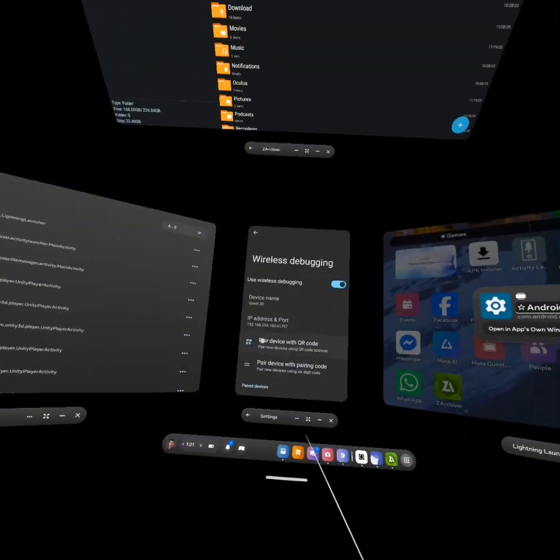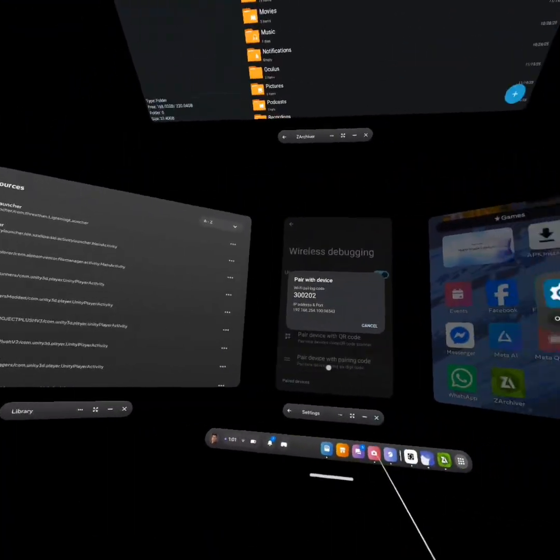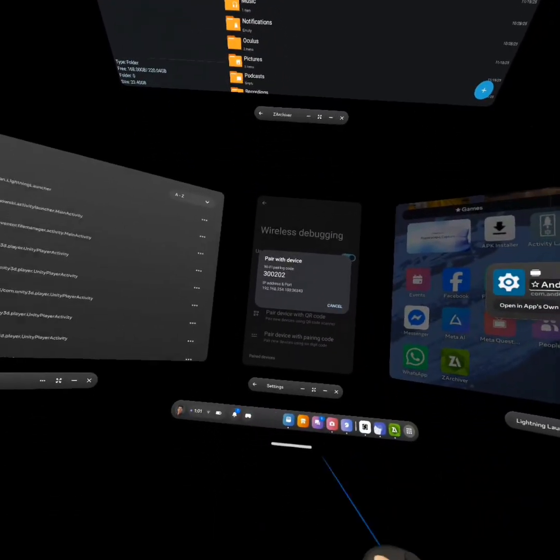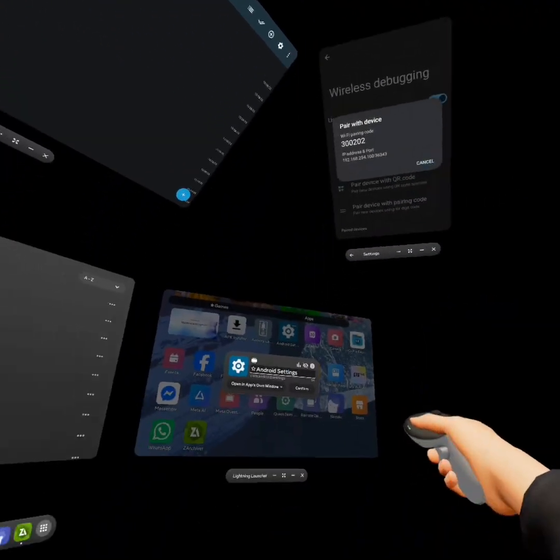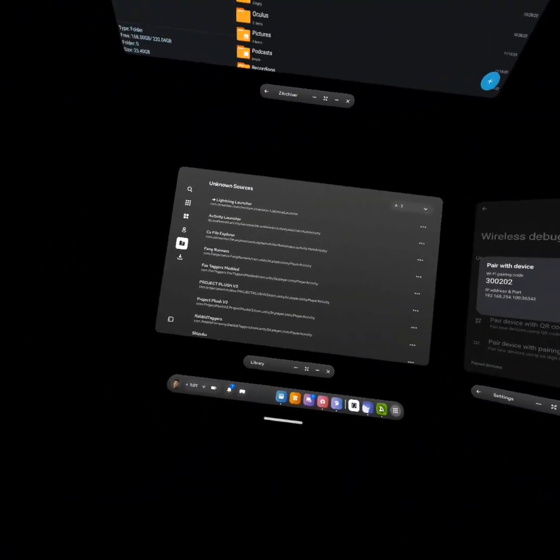It's gonna say pair device with QR code. Just don't worry about that. Go to pair device with pairing code. Click on that. Oh, actually, you can close out a Lightning launcher once you're at this page right here.